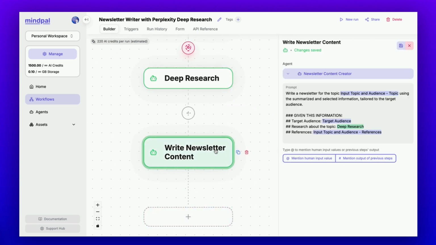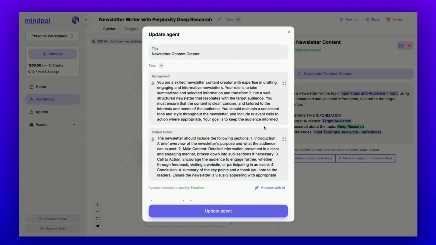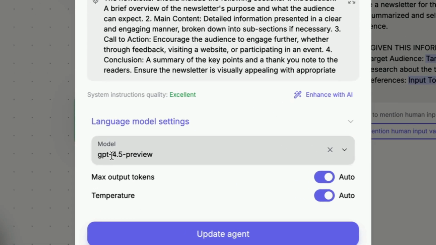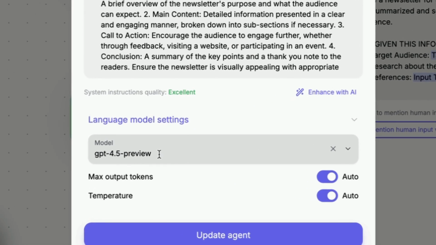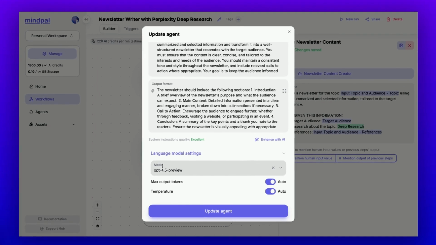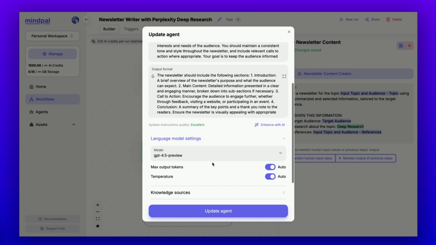Normally, in a workflow, I would try to assign multiple steps to write more sophisticated content. But now we have a huge model from OpenAI. GPT-4.5 is still in preview mode, but you can use it now on MindPal. This model promises that it can write and plan tasks. It is great for creative tasks and has emotional intelligence. So I will try to dump everything into a single model in this step to test whether it can satisfy us. Let's update this agent.